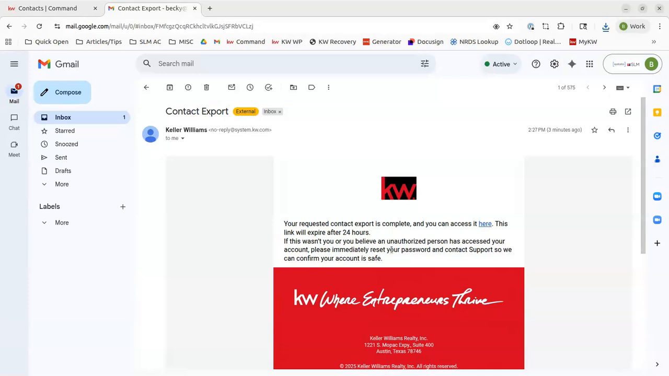However, this link does expire in 24 hours, so you do want to make sure you grab it in that amount of time. And if you don't have the time to grab it in those 24 hours, you can just request it again the next day or whenever you're ready to download it, and it will appear again.